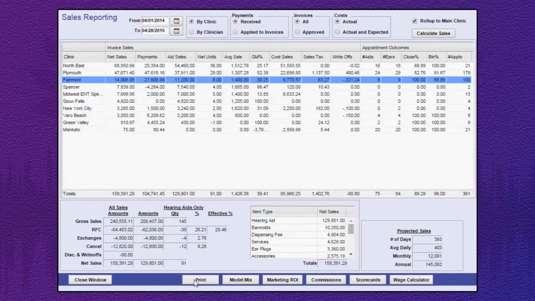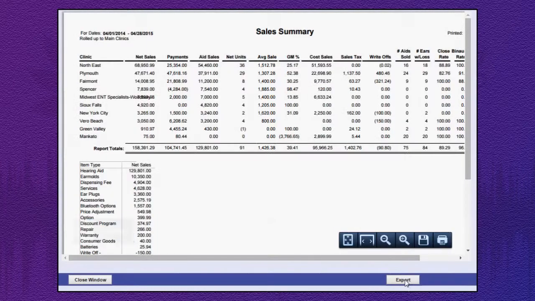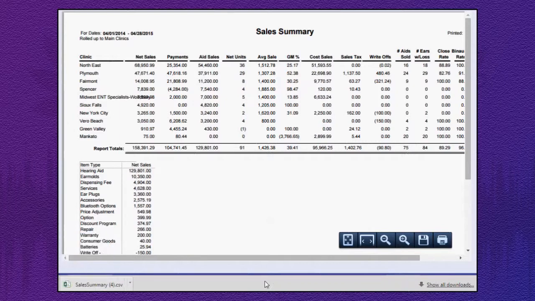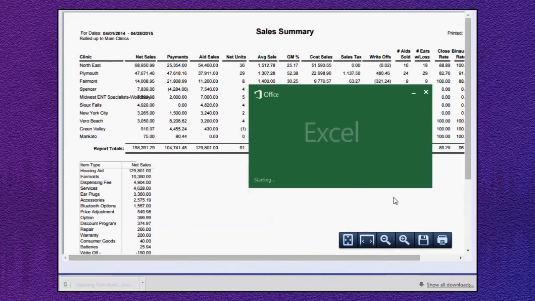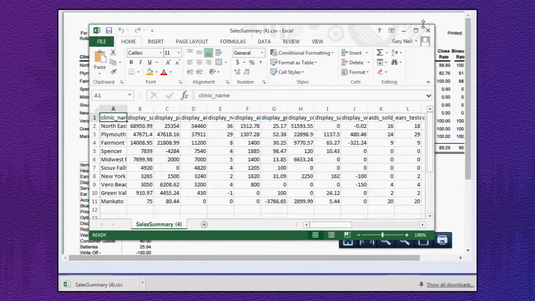I'd like to stop here for a moment and point out that under every print button in the sales reporting module, there is an export button so you can export any of the data you see in the sales reporting module to Excel.